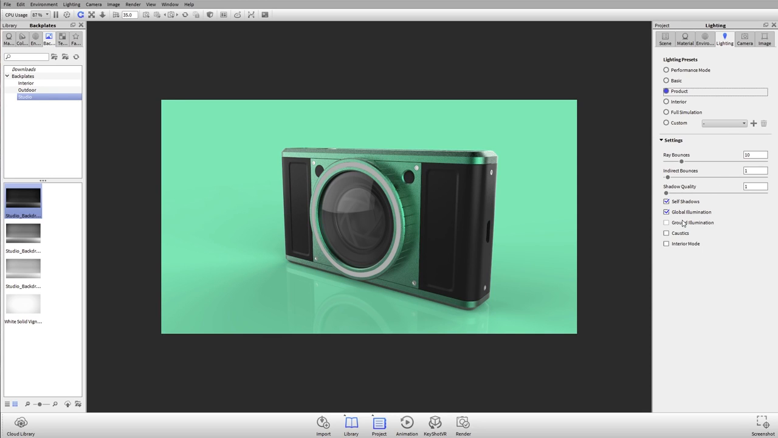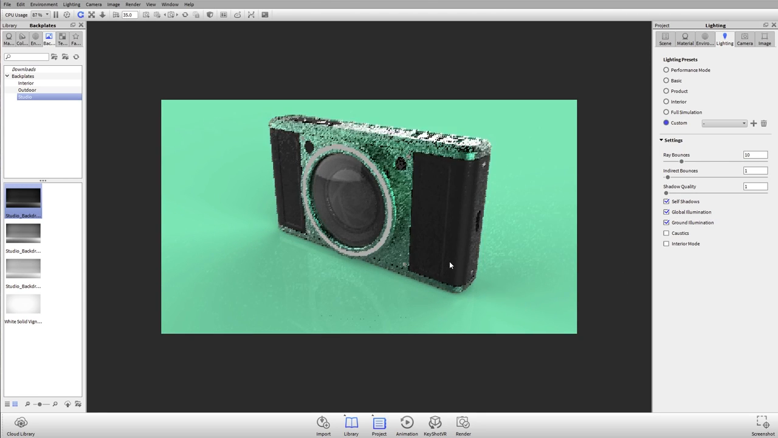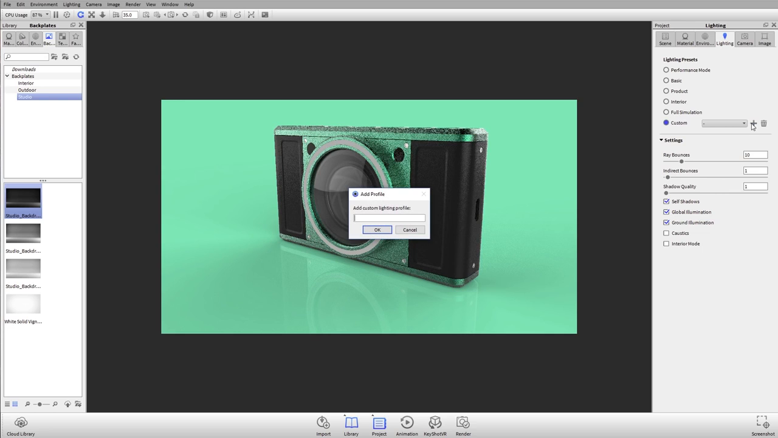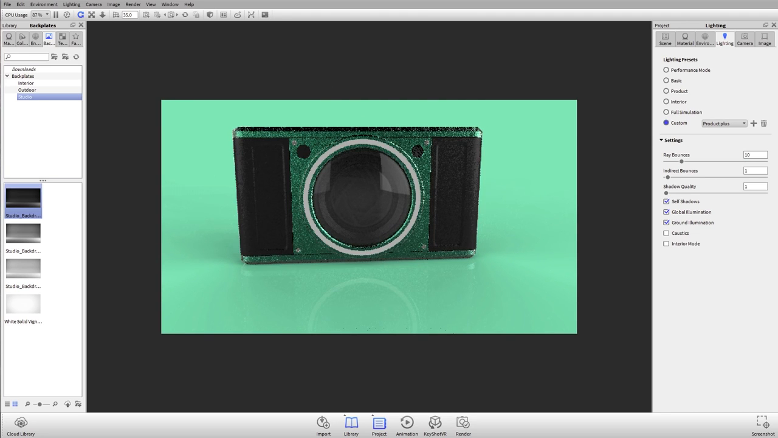So let's say I like product and I also wanted ground illumination. Then with ground illumination enabled, I can hit this little plus right here and I can call this product plus. But that way, that setting is going to be saved. So every time I open KeyShot, that's a pre-made setting, good to go. So what was previously in the settings tab, we've tried to make a little bit more simple by just having it available here under the lighting tab.